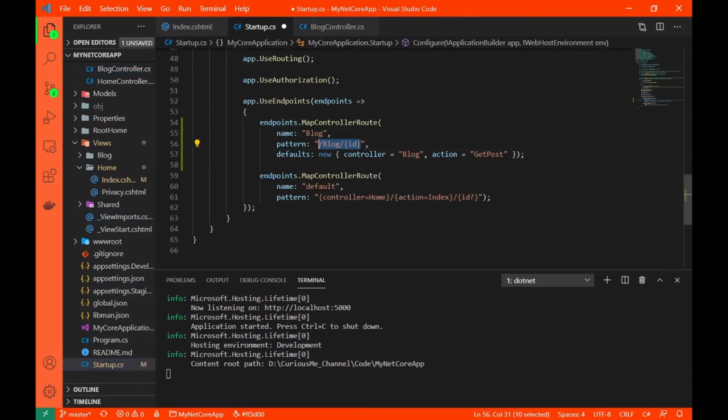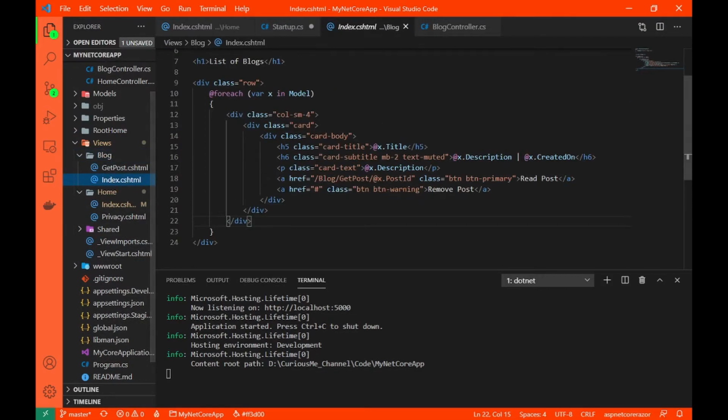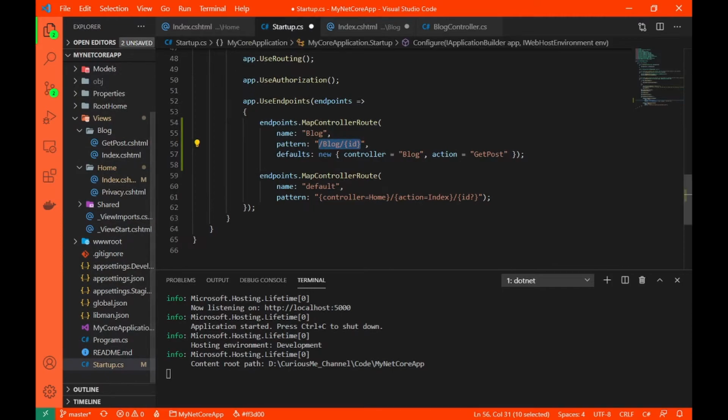Now to get this blog/id, we can simply go to our blog and then to our index. And here, if you remember, what we are doing is blog/get_post/id. Instead of that, I'll remove this get post so that our route matches /blog/id. So now our route looks like this. Okay, so let's save this.